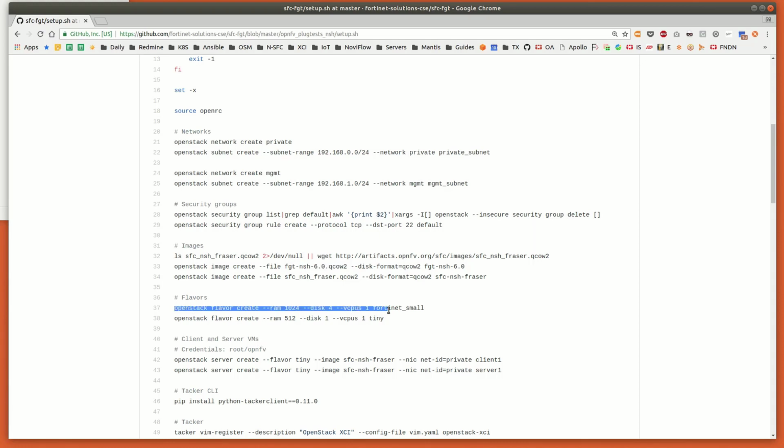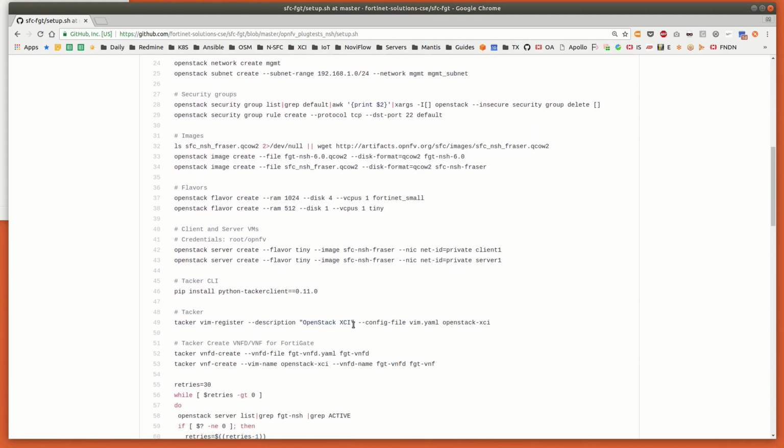Then we have creation of flavors. One is for the FortiGate, the other one is for the client and server. And then we create a client VM and a server VM. These are normally created with OpenStack server create commands. This is not handled by Tacker.